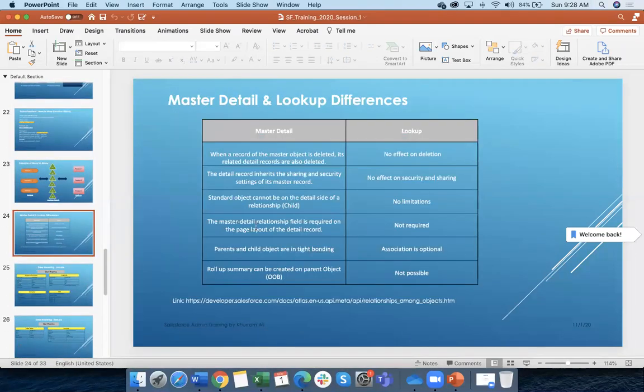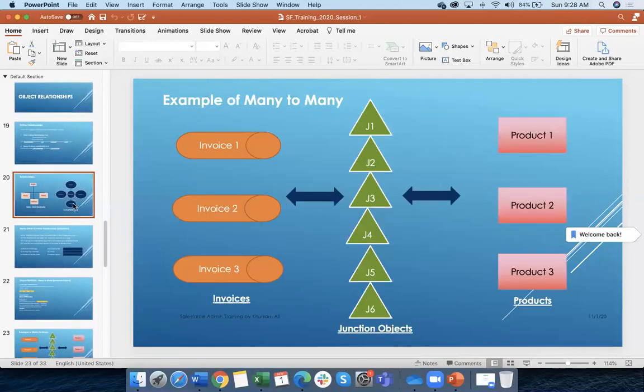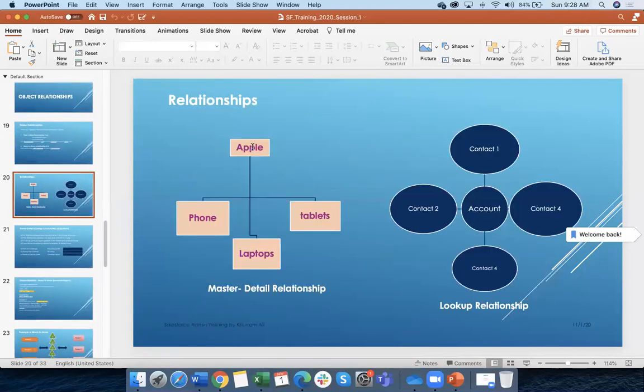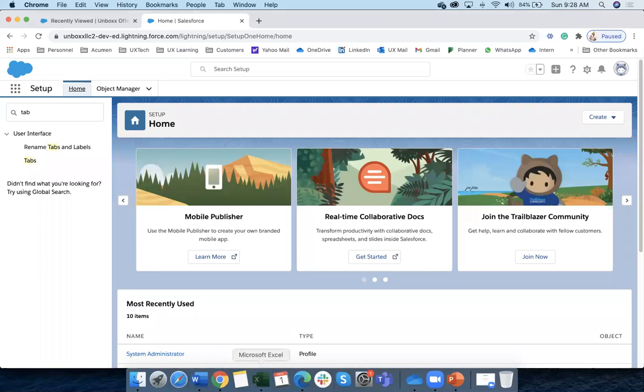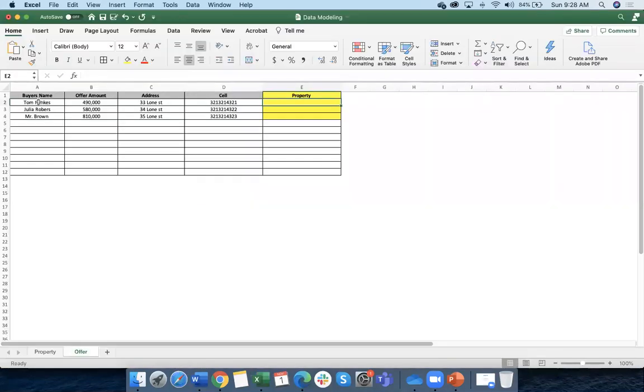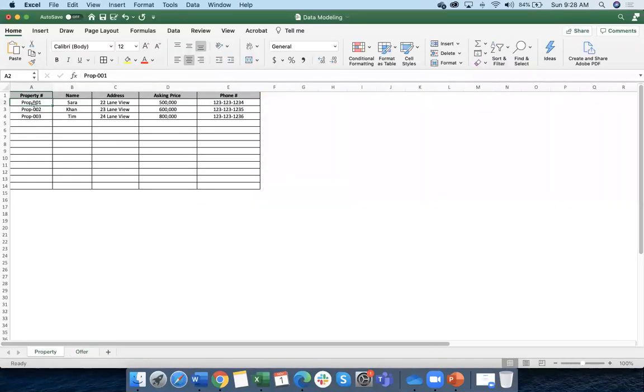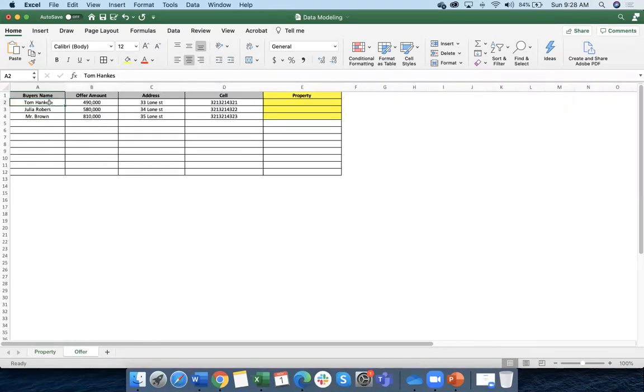So for example, master detail. Again, these are more technical details. I'll come back to that a little bit once I give you some idea. So here you have Apple, you have different phones, here you have account and different things. Let's get back to our example here and see that you have one property. Let's take this example and see how we can map it so that you can understand. So let's consider this property, and let's say all three of them would like to offer against this property.